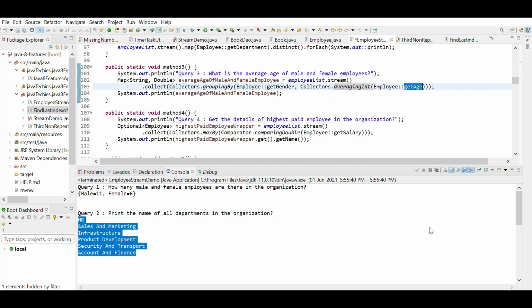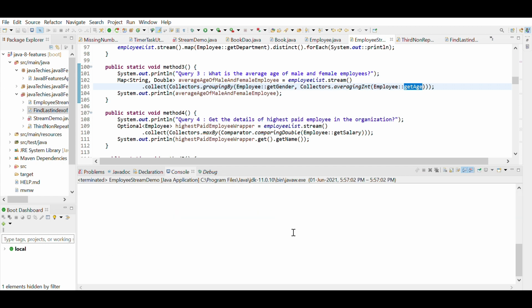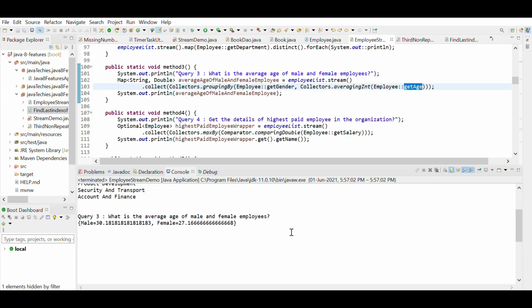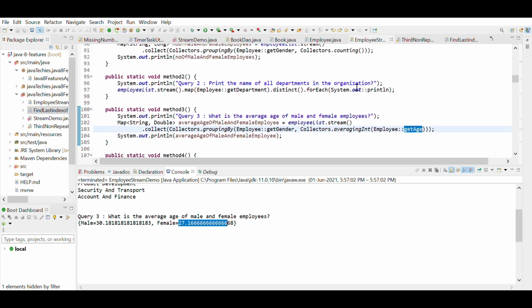If I run it, let me just show you the output. So you can see the average age of male employees is this, and female employees is this. Here we have simply grouped by the gender, and then we are using the averagingInt method to find the average age.